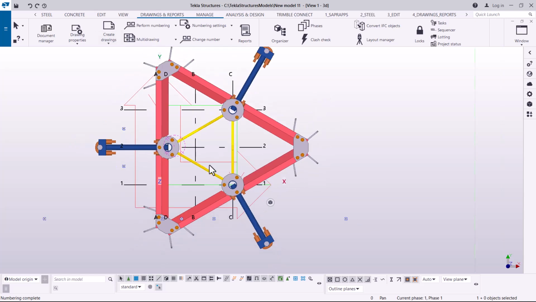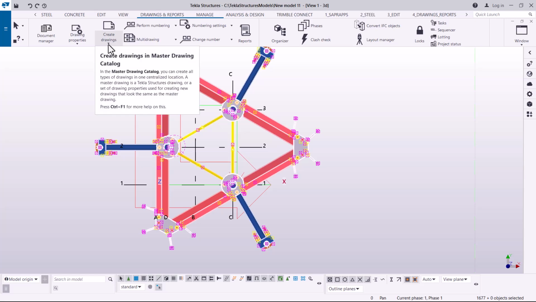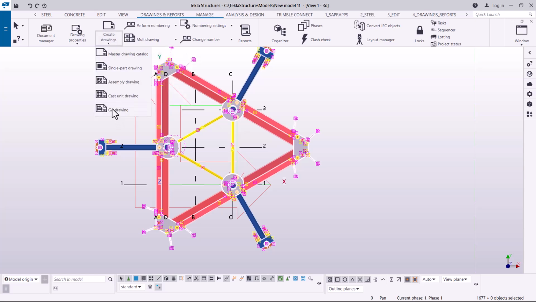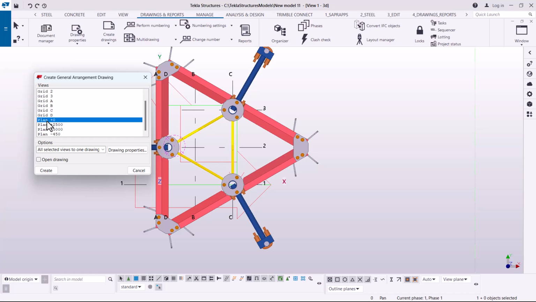So let's go back and press Control A. Once you press Control A, the whole model will be selected. Now let me come to create drawings. I'll click on create drawings and come to the GA drawing option. Once I've clicked the GA drawing option, we have grid lines from grid 1 all the way to the plan that is below 0 level. So we want to create a plan at 0 level here. This plan is where we'll create an elevation from.